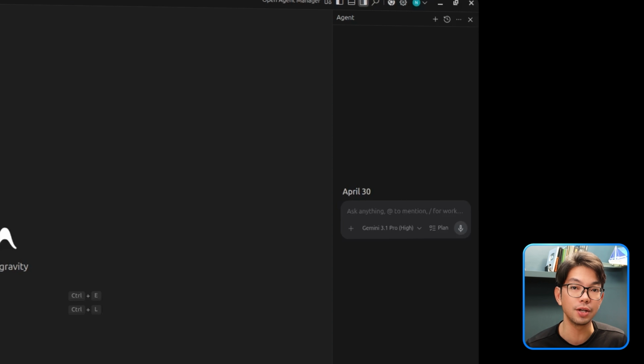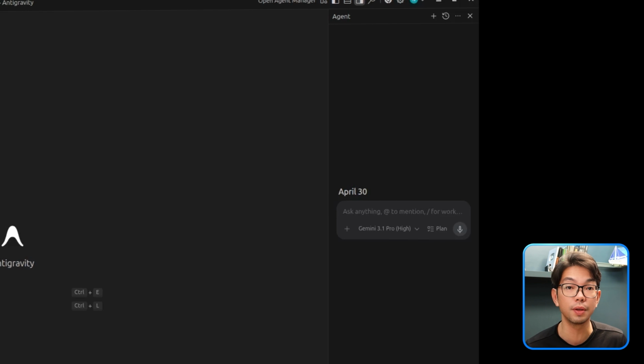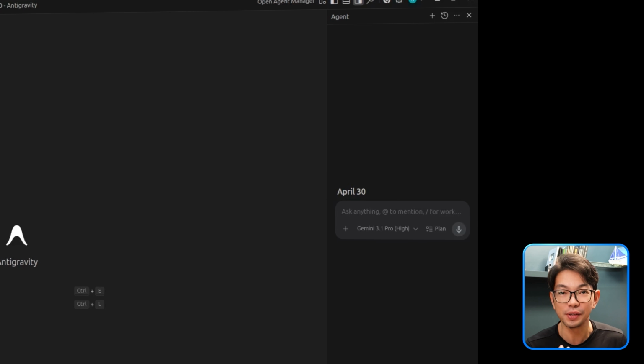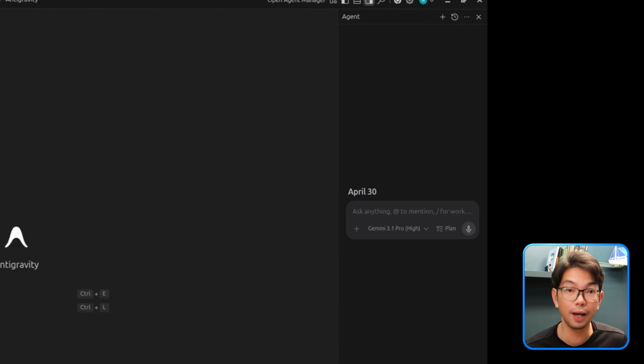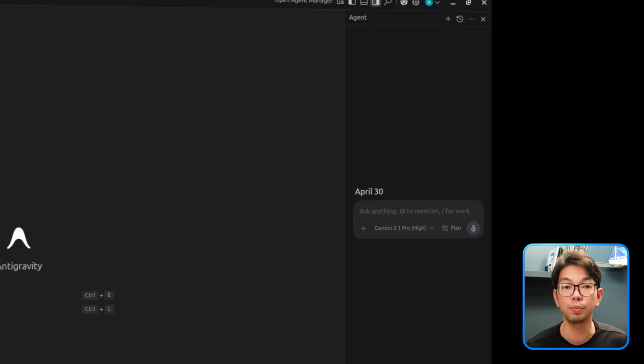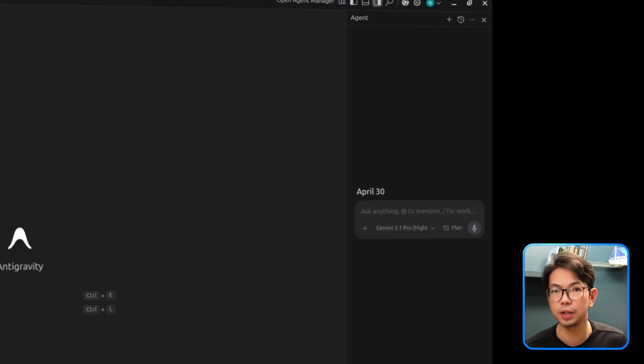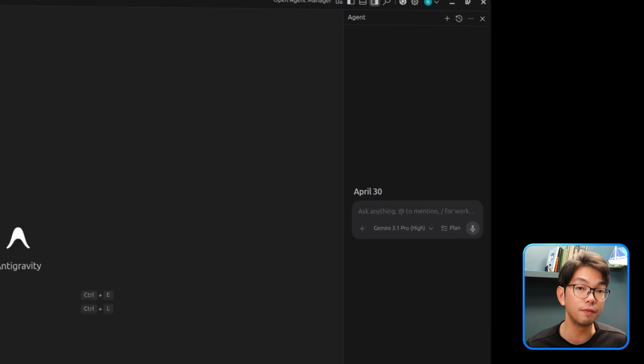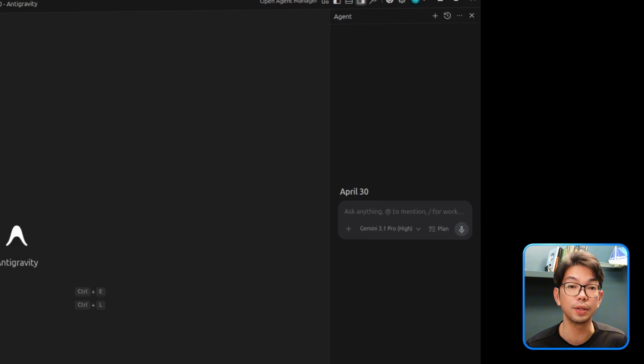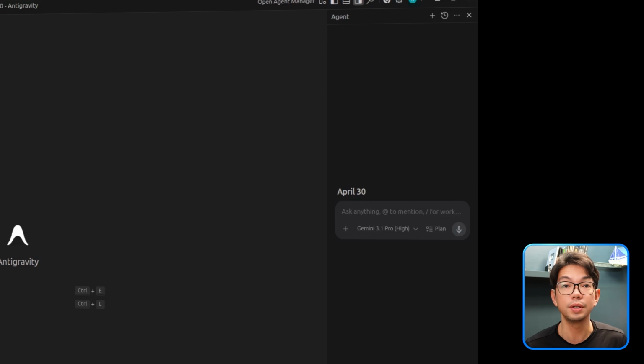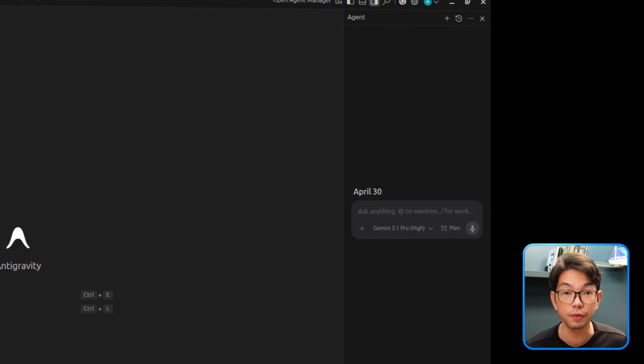Now, this is where the agent panel sits, and this is where most of the magic happens. This is where you type your prompts, you describe what you want to build, you choose your AI model, and decide whether you want to use plan mode or a faster execution mode. Now, if you want to go a bit more advanced, there's also an option to switch to the Agent Manager view, which lets you run multiple AI agents at the same time working on different parts of your project.